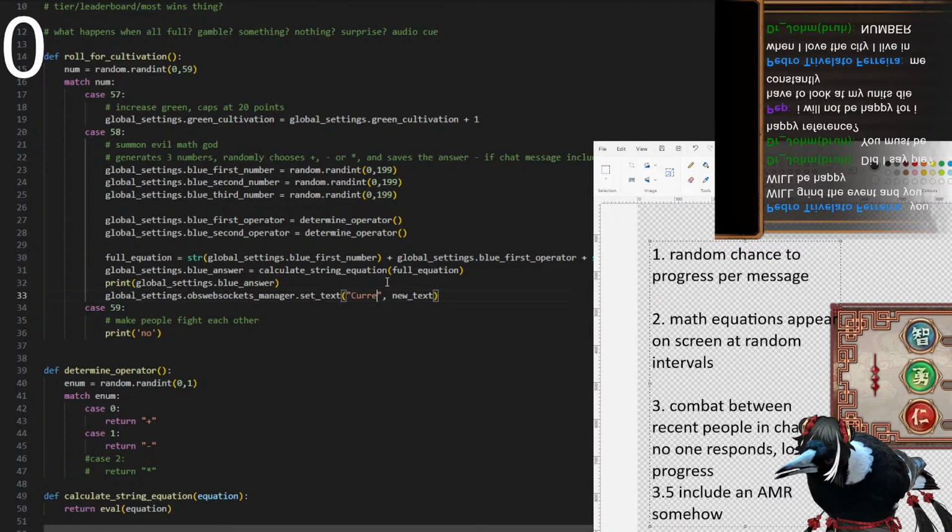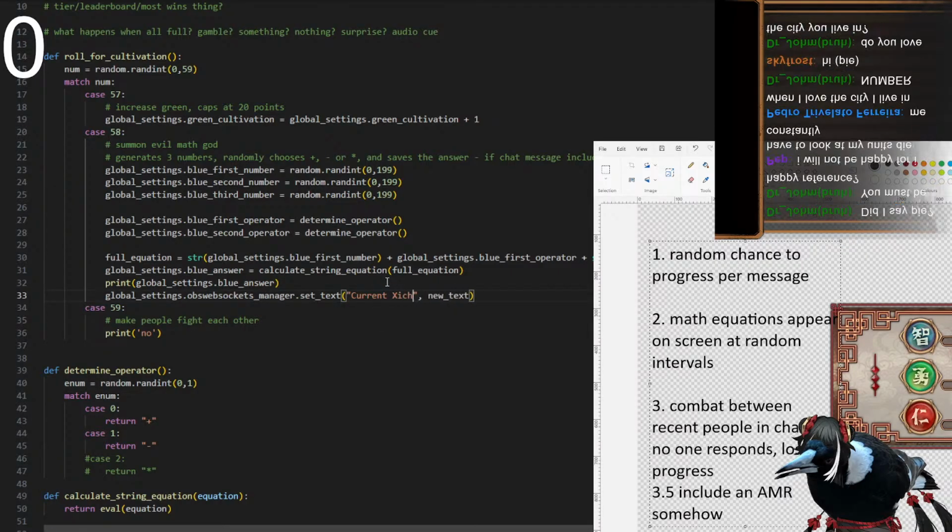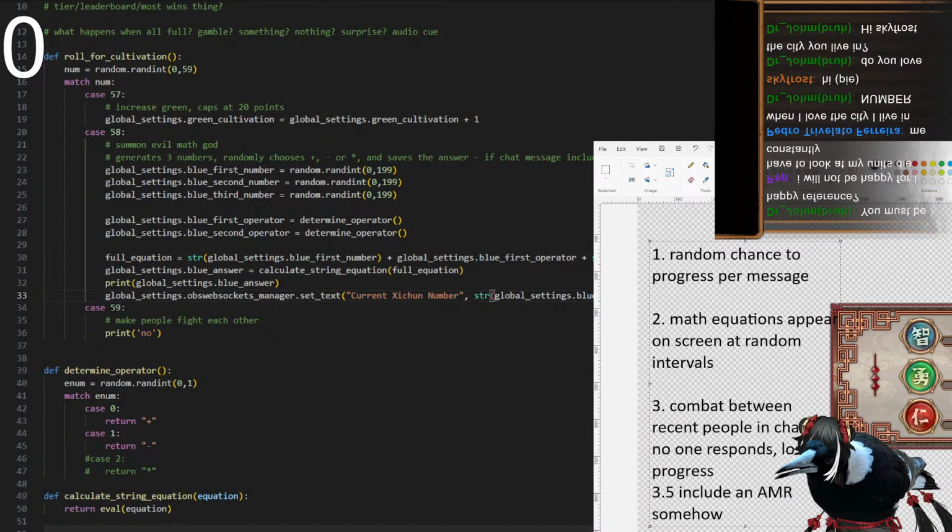Current Zichun number with the blue answer string versions. str blue answer. Okay. We're gonna see if it... Howdy, Skyfrost. Howdy. We're gonna see if this works. All right. I think it might work. This might actually just work first try. Because DugDug is genius. Oh my god, it works.